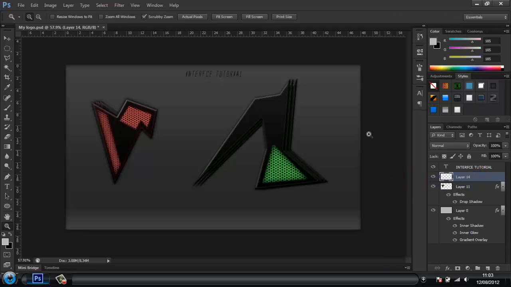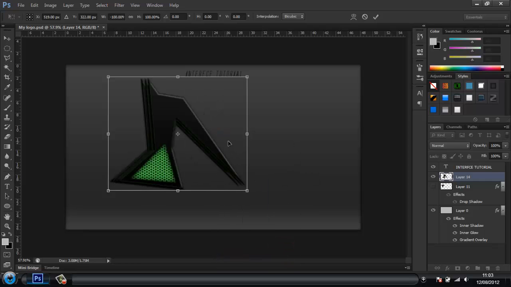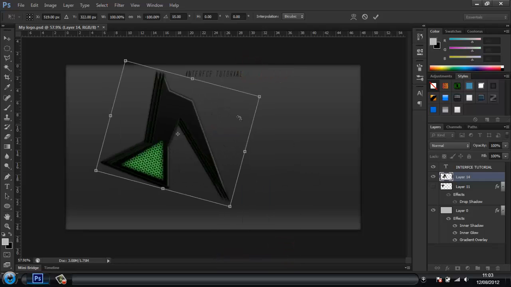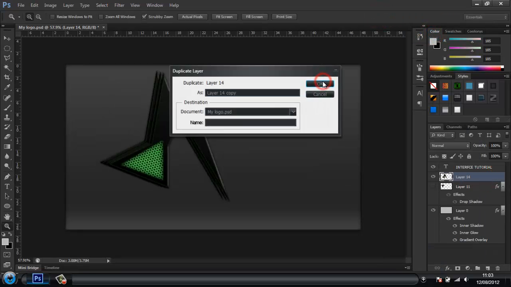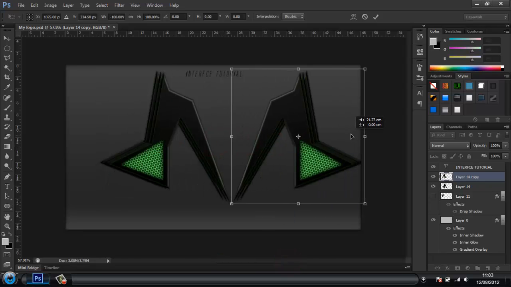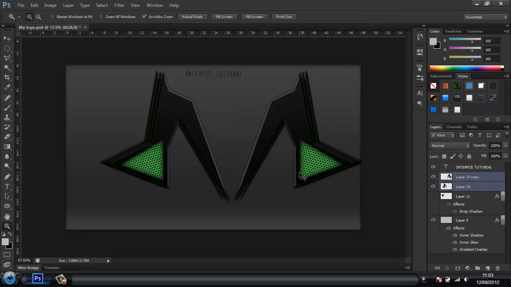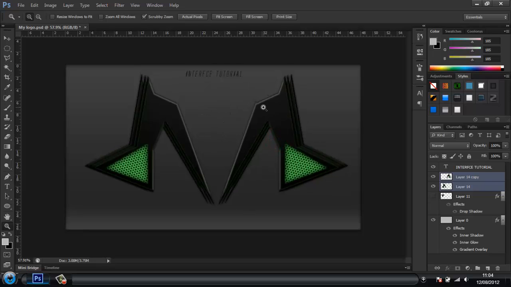So you could go merge layers, and let's just take this one so you can't see it. Grab this one, you could put this so it's like that, duplicate this layer, put it horizontally, and you could do that for someone's background. It would look very nice, and you could have their logo right in the middle. So yeah, that's just basically how to do an interface tutorial, guys.